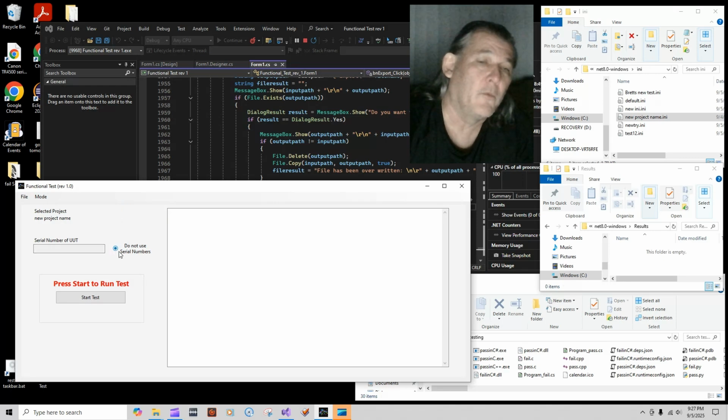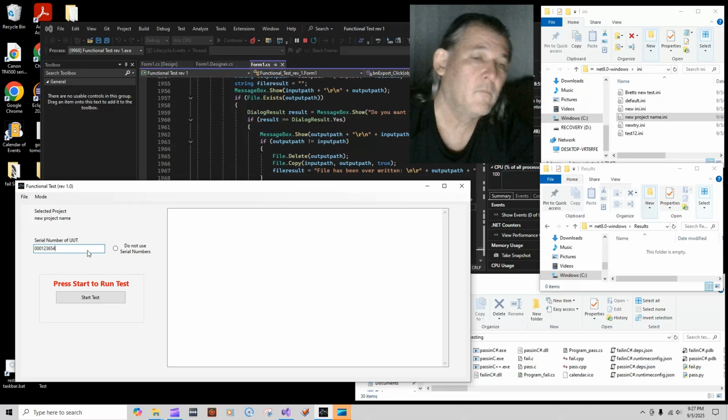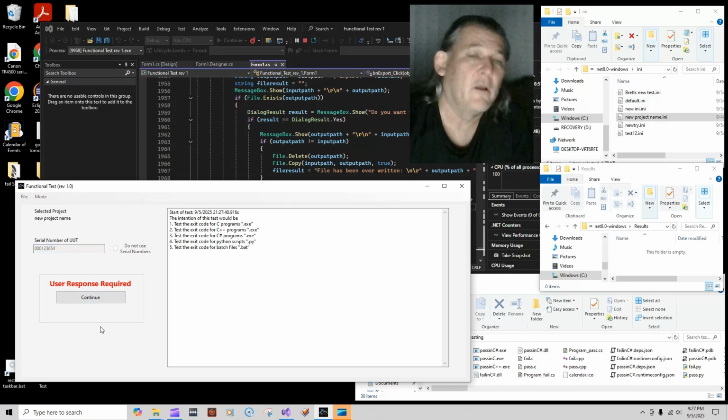I can use a serial number or I don't have to use a serial number. I'm just going to use one like that, and just say start. And these are the tests. These are the things it's actually testing. But it's testing a passing state and a failing state on each one of them. And basically it automates the test so that you don't have to interact with it. You can just press a button, walk away, come back, and see your results.